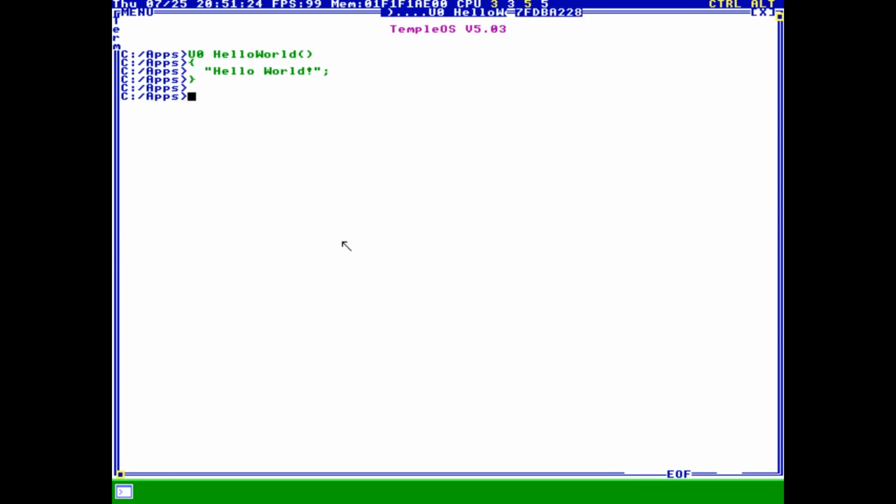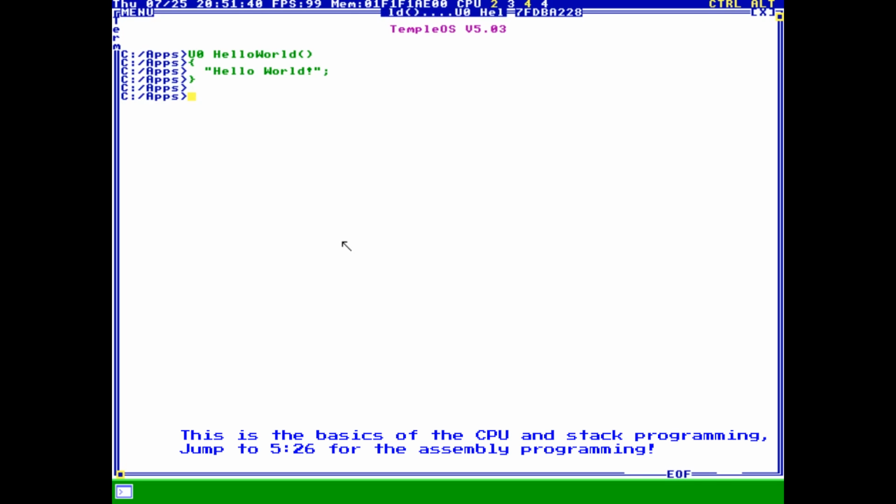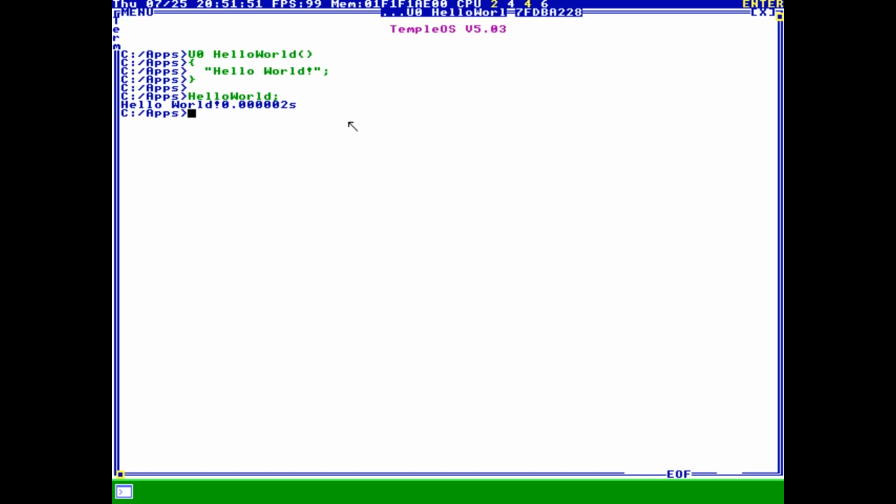So in my quest to learn more about TempleOS and its compiler and the kernel, I've learned a lot more about assembly language. So here I have a regular C function called hello world, and it just displays to the screen hello world. So if I run it, you can see it does just that.